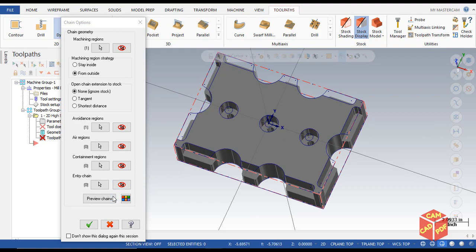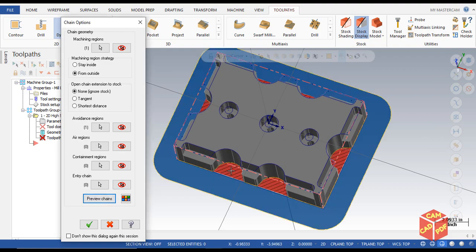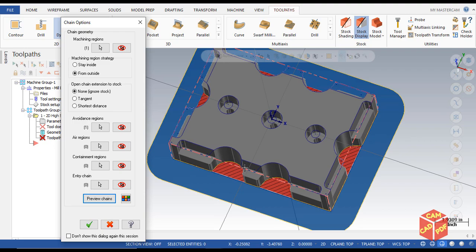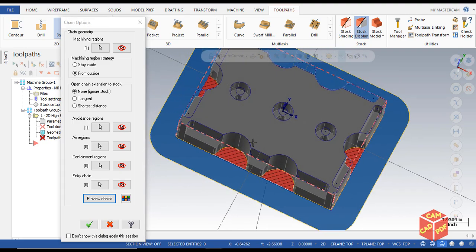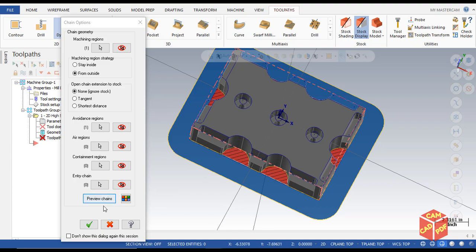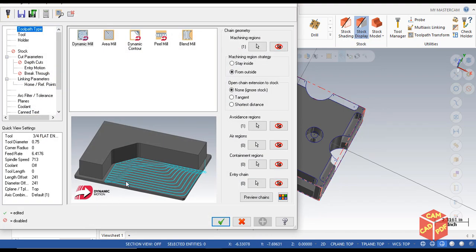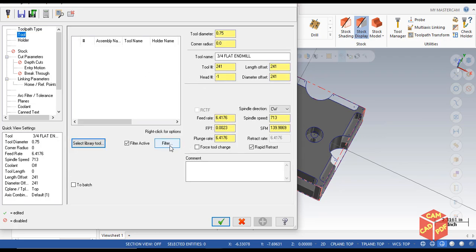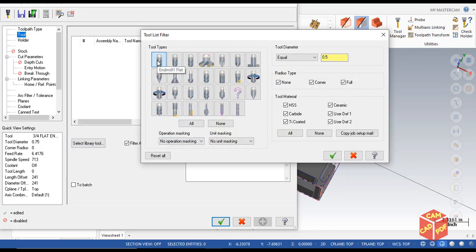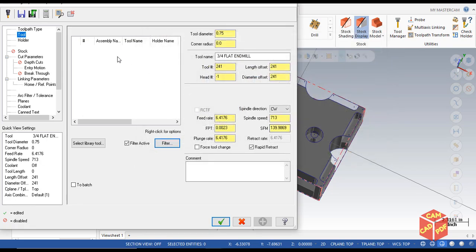Now to preview, click over here. As you can see, the red color shows where our tool is gonna do machining. Now click OK. We selected our chains. Now it's time to select the tool. We're gonna go to filter, then this is gonna be end mill, and then equal to half inch, click OK.